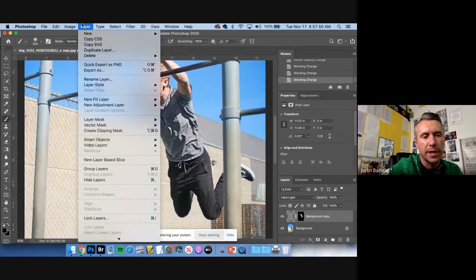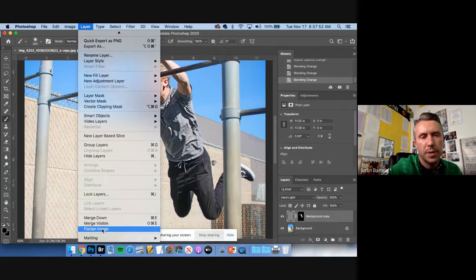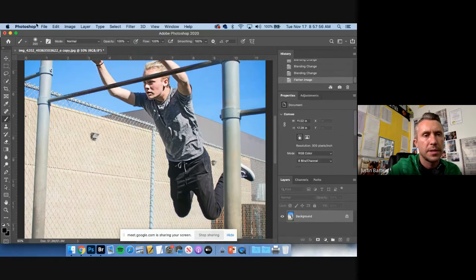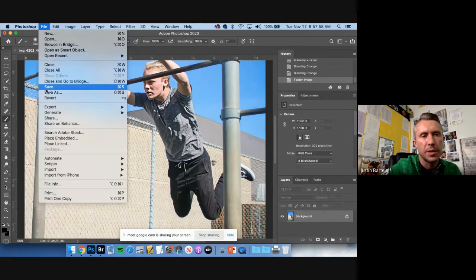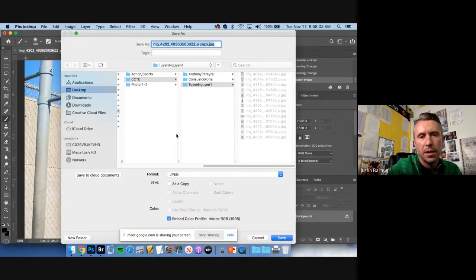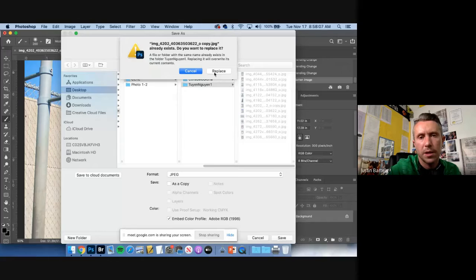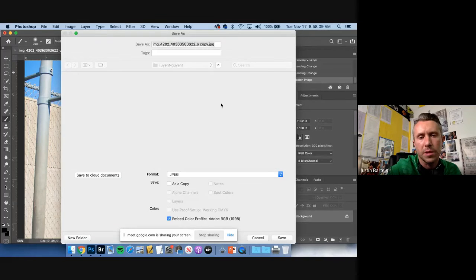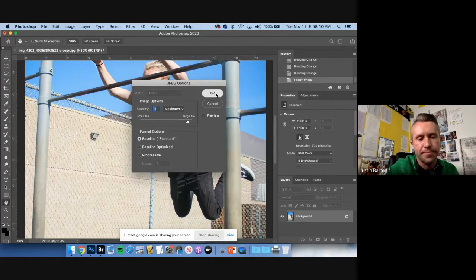And then I'm just going to go Layer and then Flatten Image. So go Layer down to Flatten Image. And then let's save it out. Just make sure this one's already a copy. So I'm just going to save it as a JPEG. That's fine. Make sure your format says JPEG. Because it was opened in Camera Raw, I'm just going to click Replace and then OK.